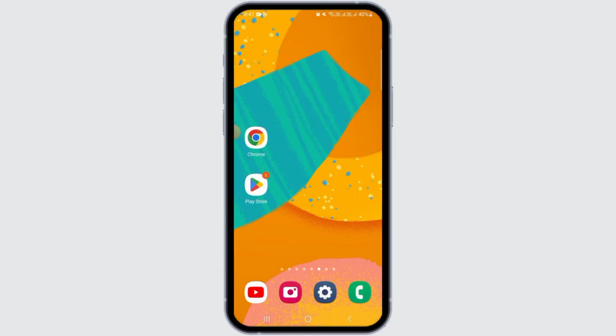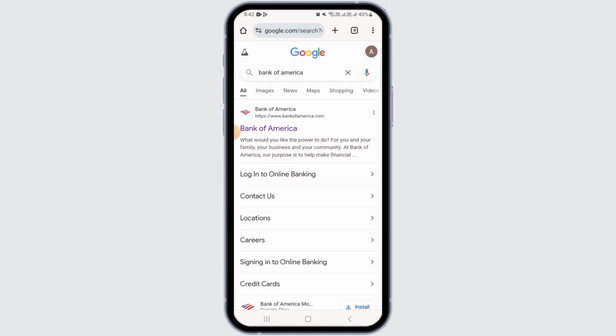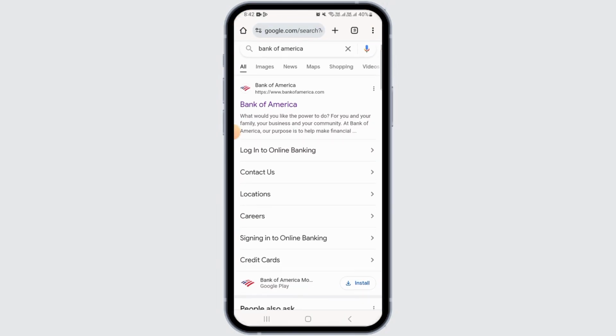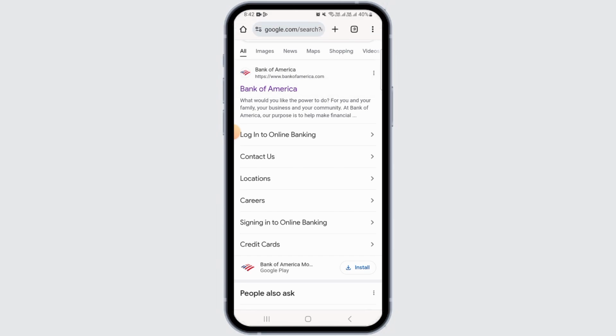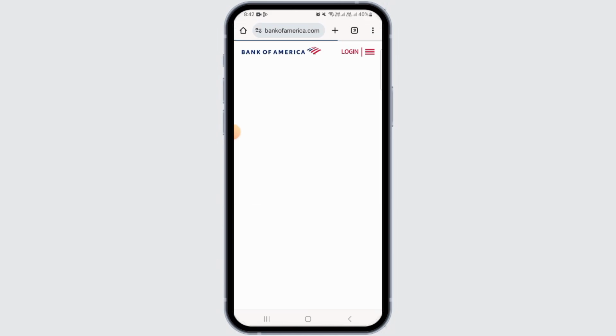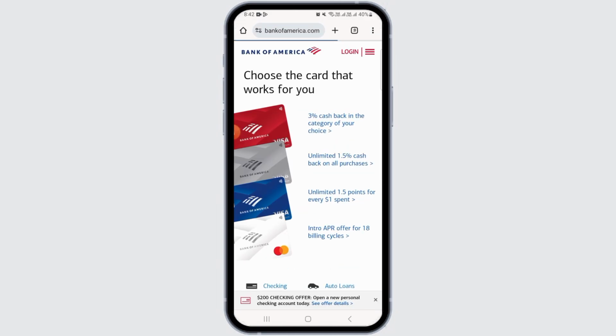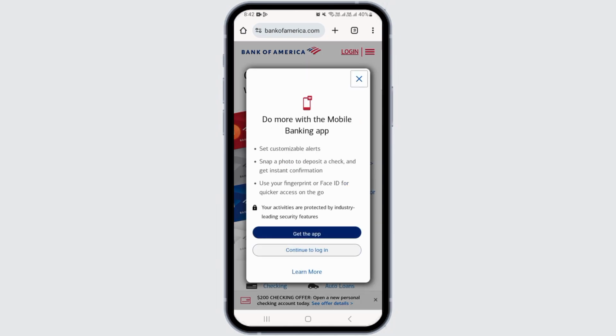Let's begin. If you have forgotten the password of your Bank of America account, then in this video, I will guide you on how you can recover your account. For this, open up any web browser, then search for Bank of America. You want to click on the very first website, which is bankofamerica.com. Once you get here, tap on the login option.